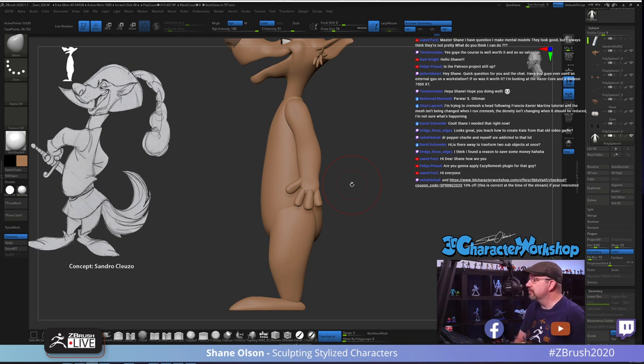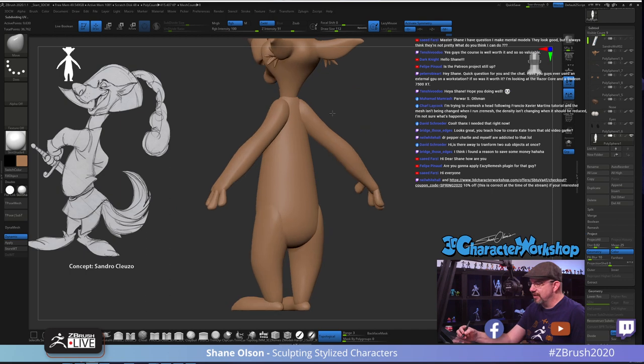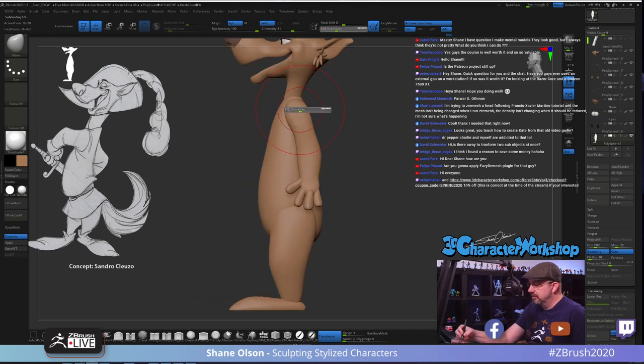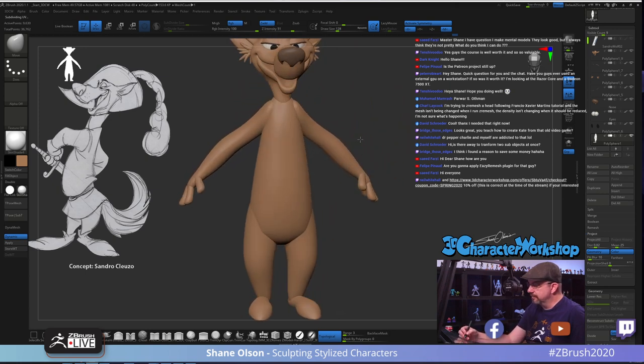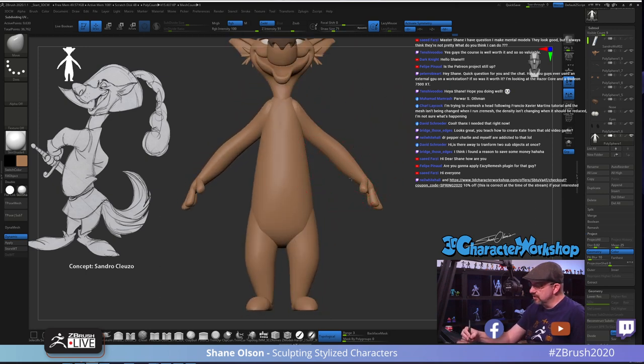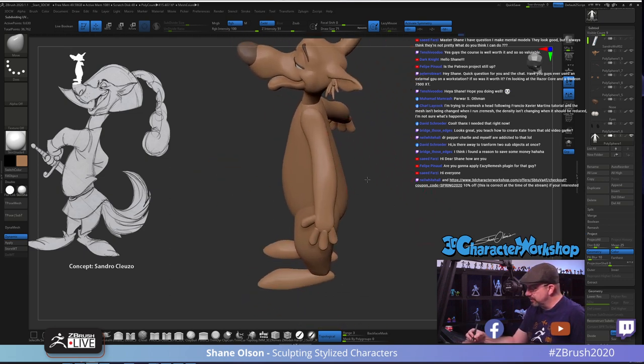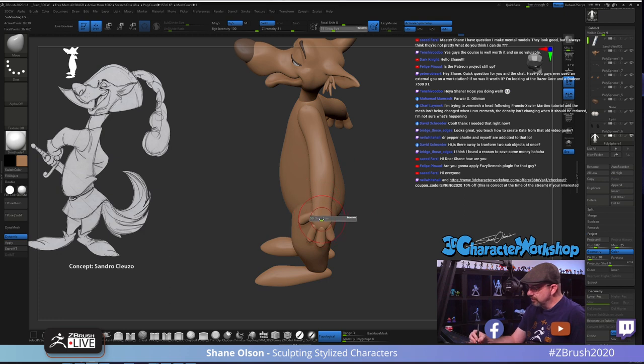I have a question. I make mental models. They look good, but I always think they're not pretty. What do you think you can do? Mental models, are you talking about without concept? If you're not using concept, that's probably the biggest reason. So I would find as much reference as possible to help you out. I recommend to my students not to model their own designs, especially to start with, unless you're a professional character designer.